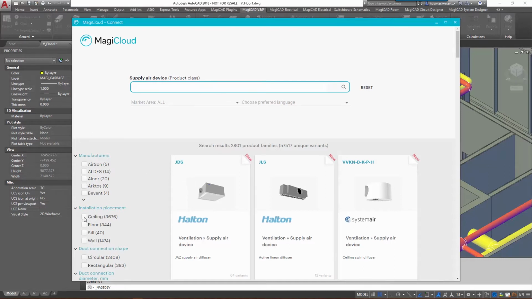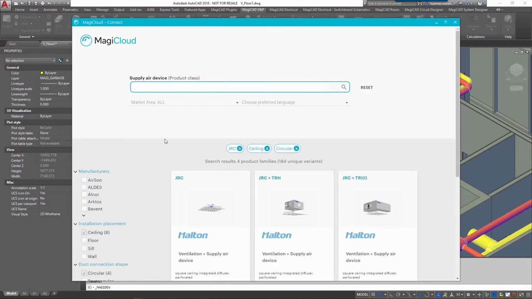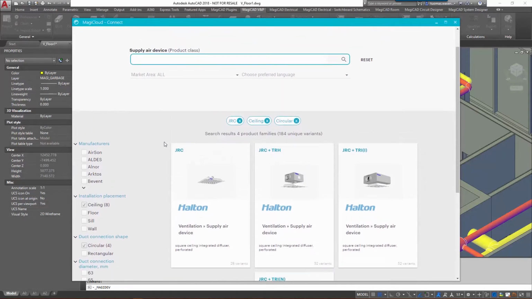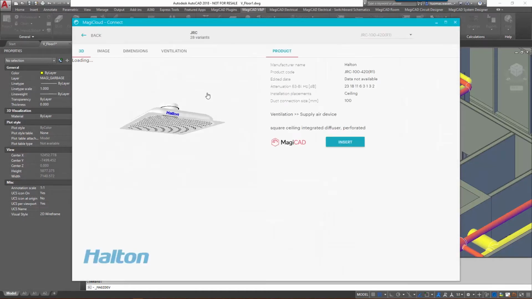Let's put a, that should be a ceiling grill. Let's put it as a circular. And let me just type in JRC in there. And yes, there it is. That might be something I could use.